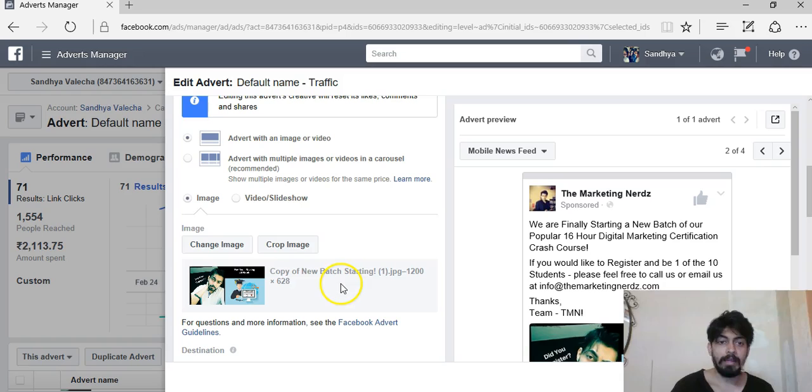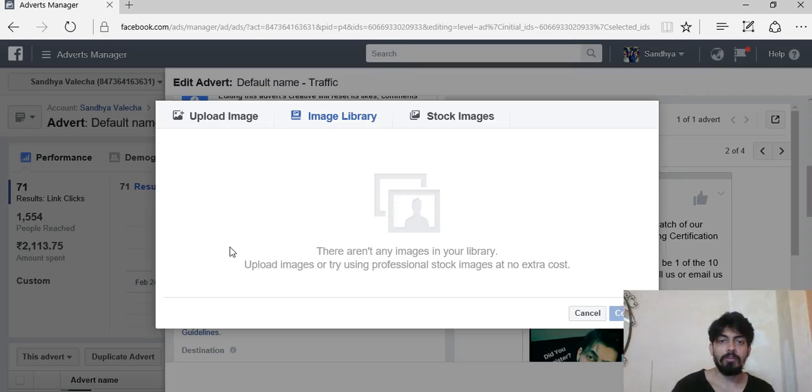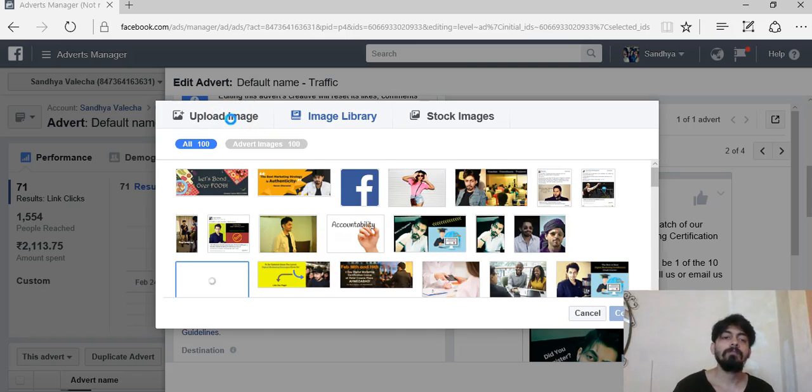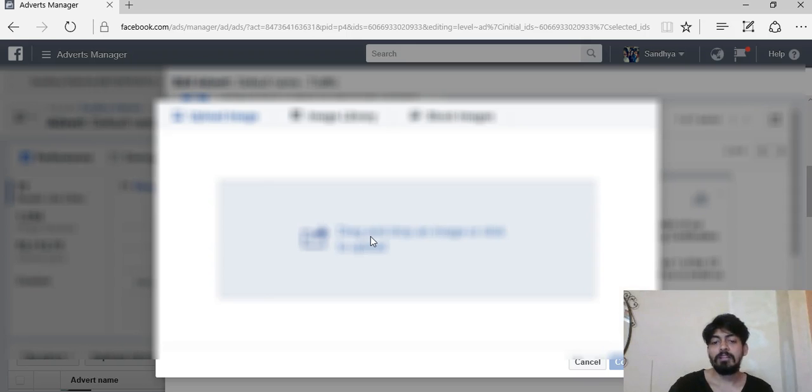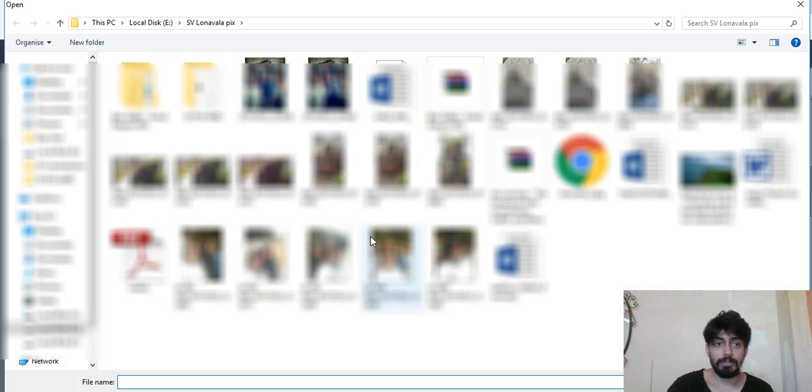So now this is where you can change the image. So I'll just click here. I'll click on upload. I'll click on upload image, and so Explorer is a little slow, so it takes a little bit of time to open up the entire thing, but okay.